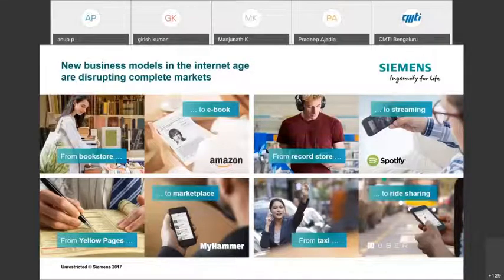Similarly, yellow pages. We used to go through this heavy book where we had to find all the contacts alphabetically, and it was taking too much time. Now, with new applications such as My Hammer and LinkedIn or Google, we get all these contact details with a click of a button.